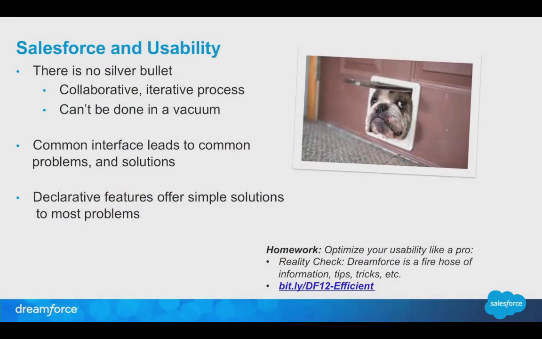But this is more focused on how we optimize, like Scott was saying. How do you optimize Salesforce to be easier to use? How do you actually go in and solve some of those problems? There is no silver bullet to this. There's not a one-size-fits-all. That dog needs a bigger dog door, obviously. But it's good that we all use Salesforce, right? It gives everybody in this room a common UI and platform to work from. So we share that same common interface, and that means we have common problems, which usually have common solutions. Even though it's not a one-size-fits-all process, just like Scott said, you have to be in this iterative process of talking to your users, understanding their pain before you can go and fix things the right way.